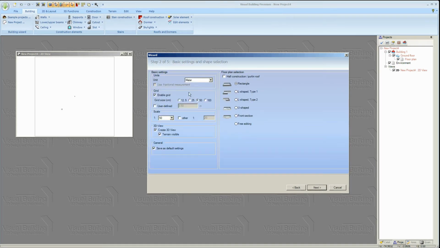Step 2 allows us to enter certain parameters such as the unit of measurement, in which case we select meter here, where we enable the grid and the grid size. We can also set the scale. Here we'll keep 1 to 50. And using the Save as Default settings will allow us to use all of these settings as a default next time we use the system. And here we have several predefined room shapes to select from. We will use the L-shape type 1. And now click Next for the next step.